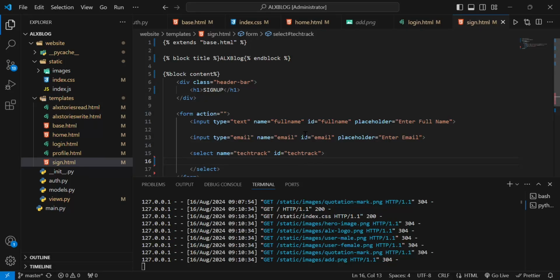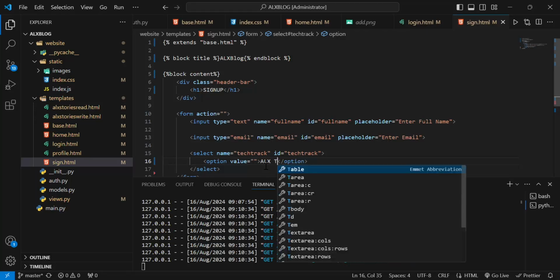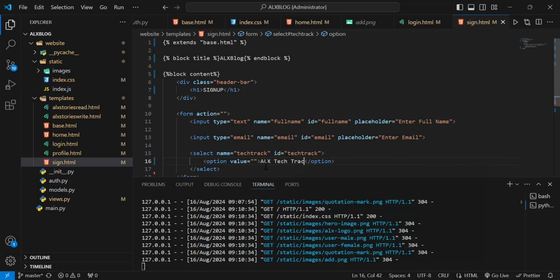Alright, and then we'll have the option. So there's an option now within our select. There's an option tag that will actually take in each option within the select tag. So the first option would be the title. So it will be Alx Tech Track. This is what will be displayed at first, and I will give it a value of TT, that is tech track.